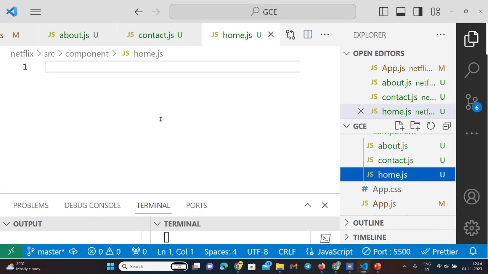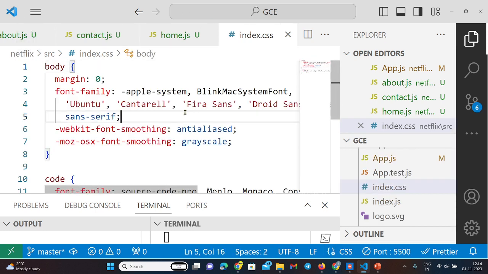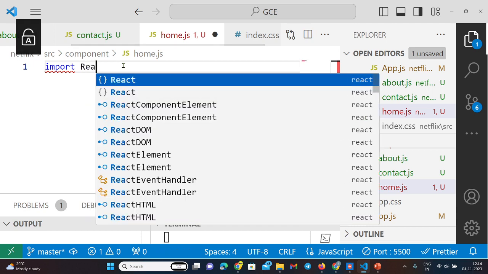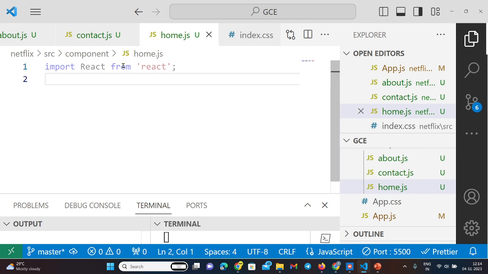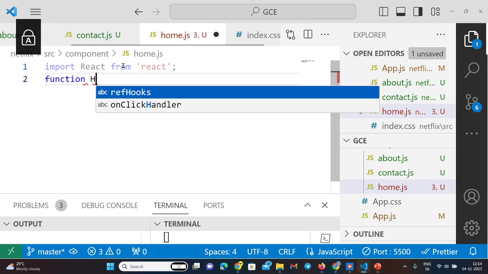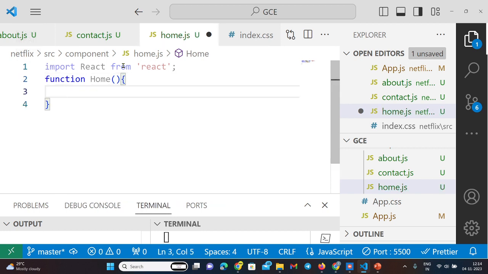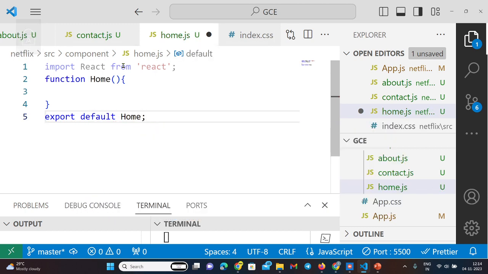So first in home.js, first import React from here. This is just Home. In this I will create just one functional component, Home. And I will also export default Home. I will just return a welcome message.